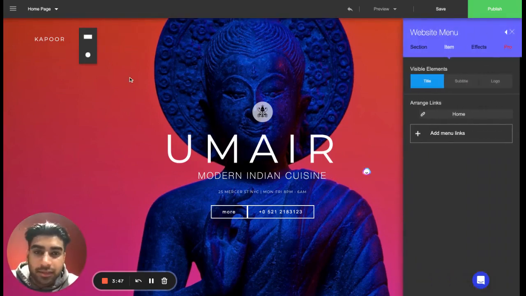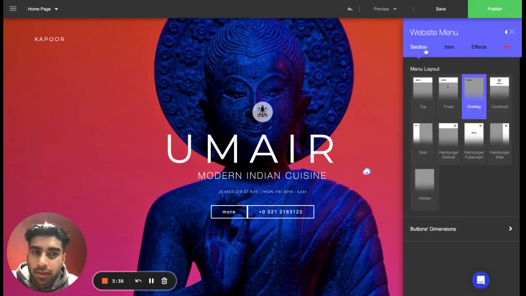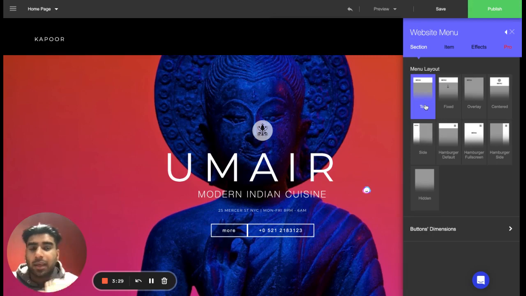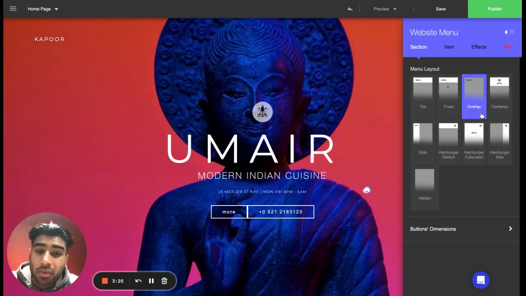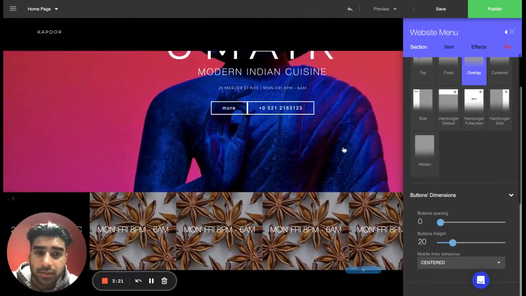So this is the menu. I can always go to the menu settings and then go to the effects and have the effect for the button that I want to add, the way I want it to work with hover and stuff. If I don't want a menu, then I can simply click on hidden and it's going to hide it. If I want it to be fixed, I can have it fixed. If I want to keep it at the top, it will stay at the top. It's totally decided by you how you want to add it. And then button dimensions, some extra control as you want.